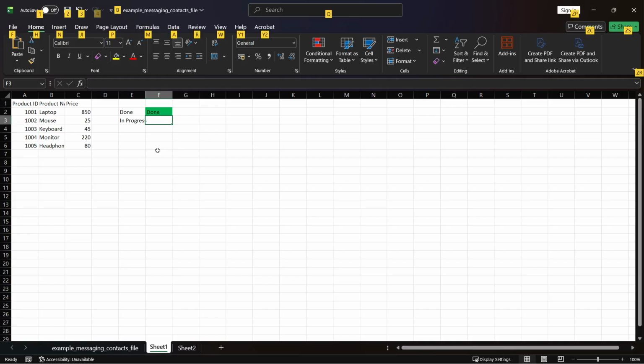If you need to edit your rules later, go to Home, Conditional Formatting, then Manage Rules, to see and adjust all of them in one place.